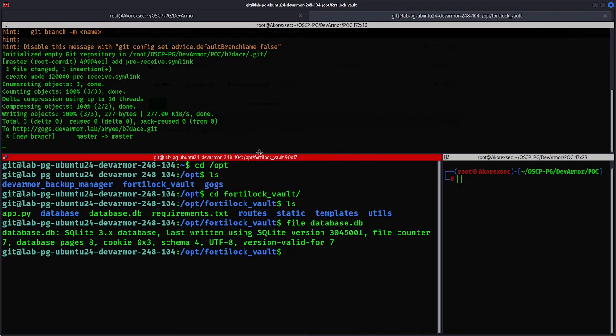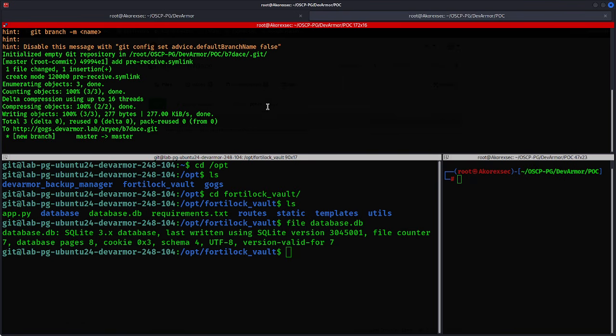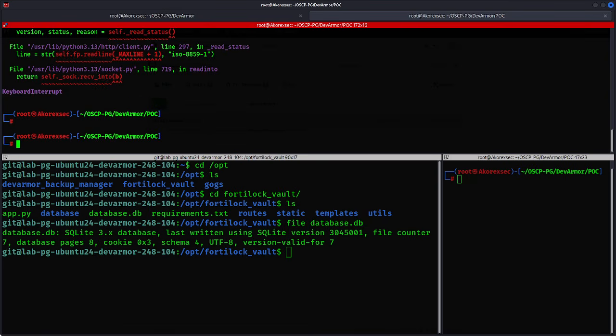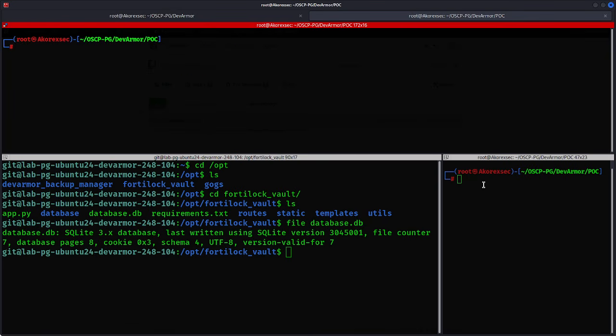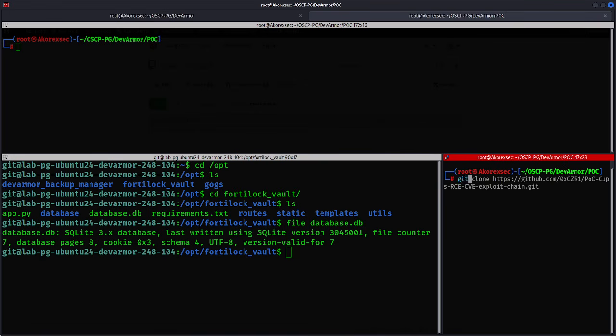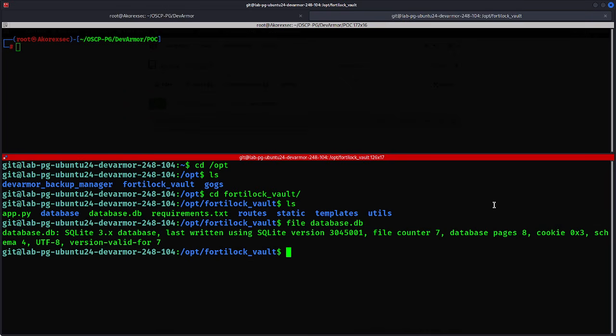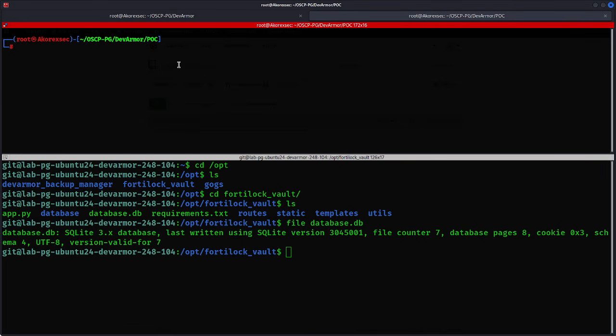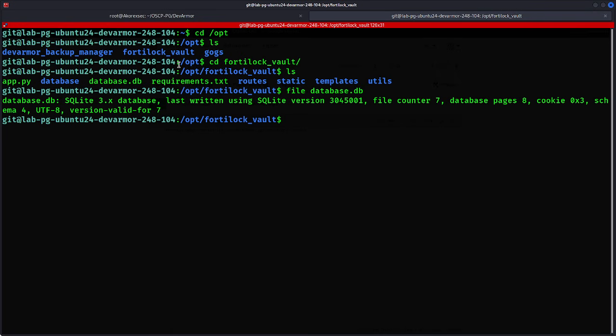Let's see, I think I can kill this. I can also exit. I can clear this terminal, and also let me exit this. So let's see if they have SQLite 3. If not, we can pull this directly to our system. So they do.